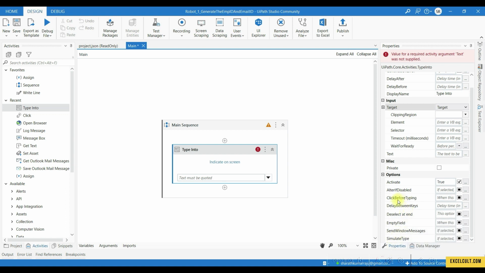And then comes click before typing. If there's a field you want to click on and then go ahead and type something, this option will be definitely helpful. And then comes delay between keys. If there's a word called Sharath and you want a gap between S and H and then A, in that case you can just have a value here. And then comes deselect at end. The use of this is that when you're performing simulate clicks, it indicates that that particular action has been completed, and we can proceed with the next one.